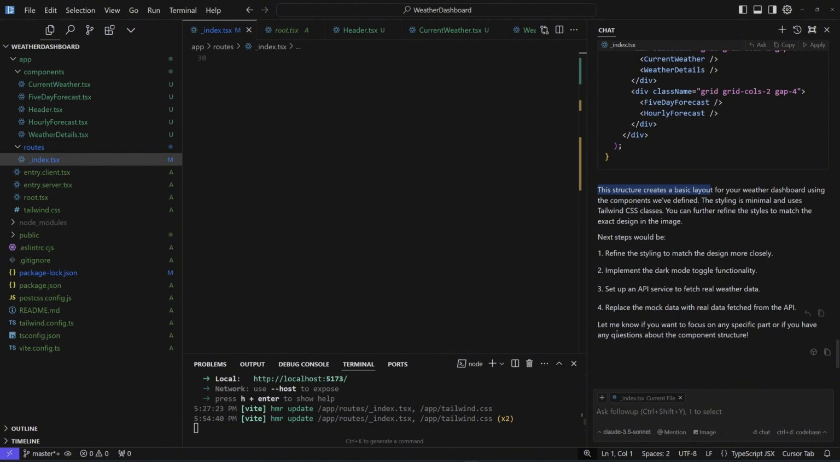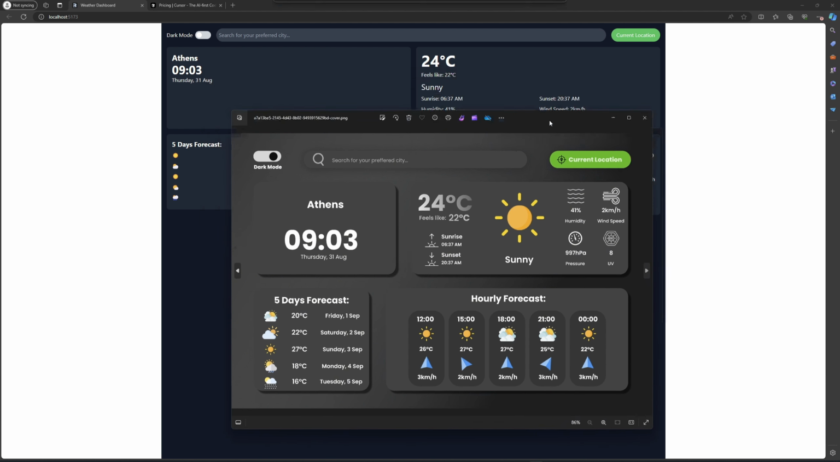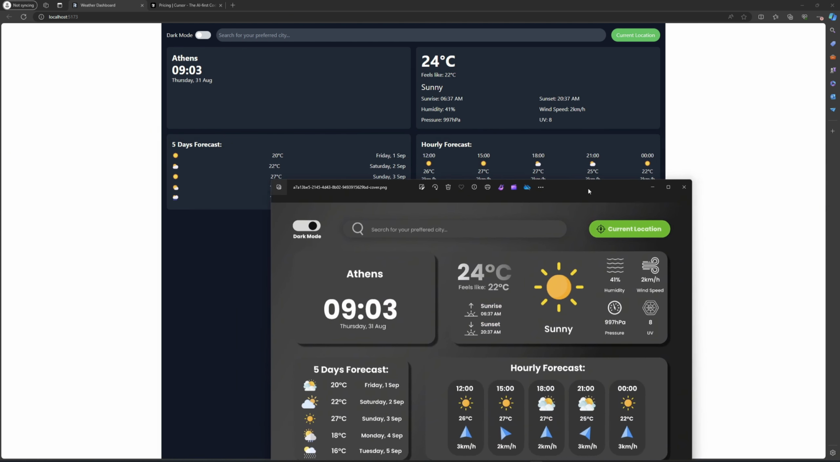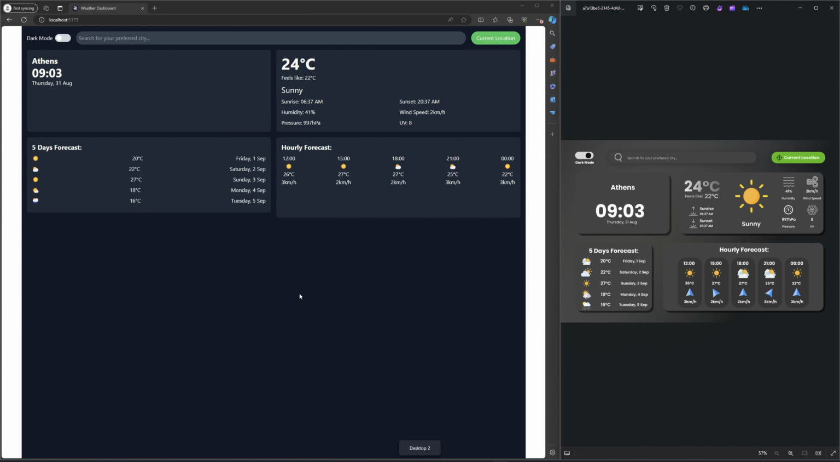So let's go check out how the dashboard looks at this point. It looks quite nice. Let's also check a bit the design and see the difference. So this was the picture and this is how it looks like. Of course it's not the same, but as it says in the response, we will refine the style later. Good, so now let's try refining the styling so it looks as much as possible as the picture.